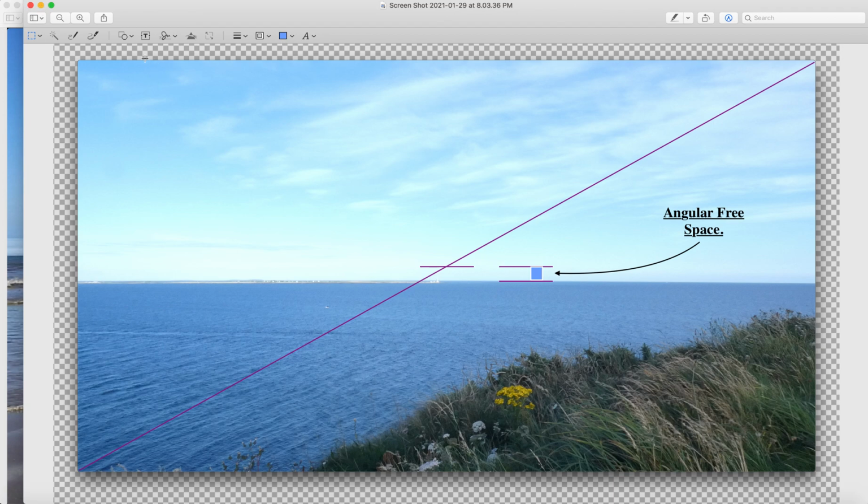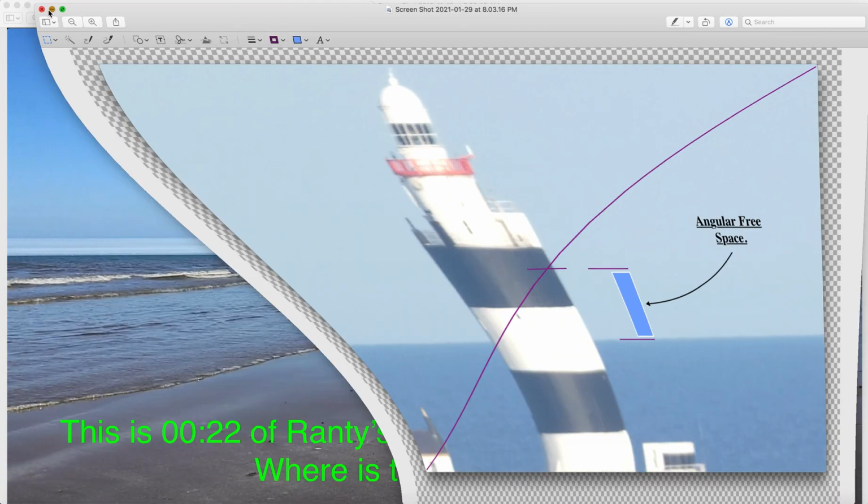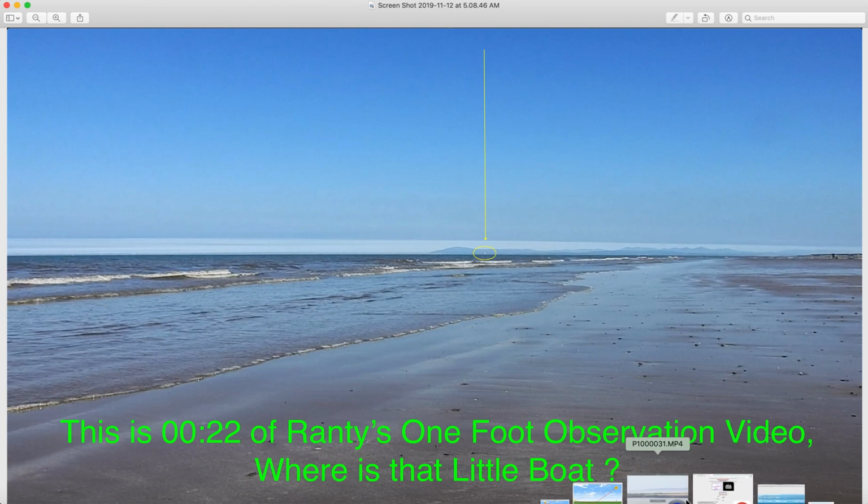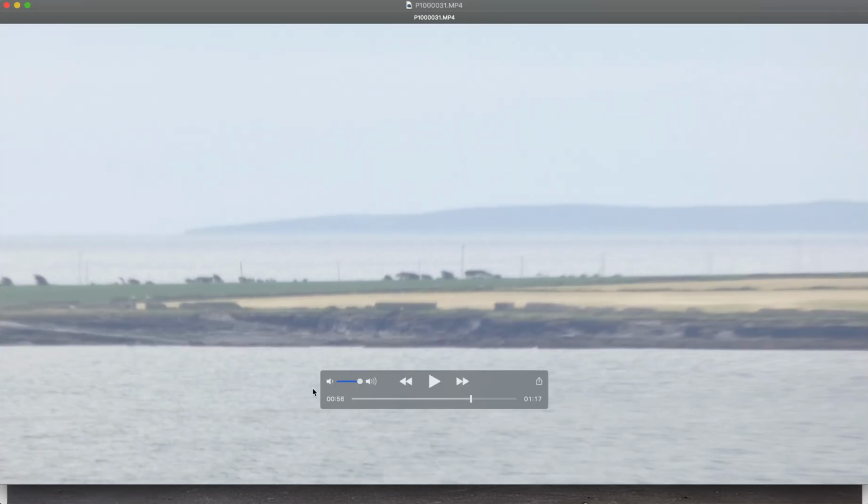I'll show you a video that shows the same thing. Angular free space is basically what's shrinking and expanding. So just to show you a video. Where is it? Here we go. Right. Turn off the sound.